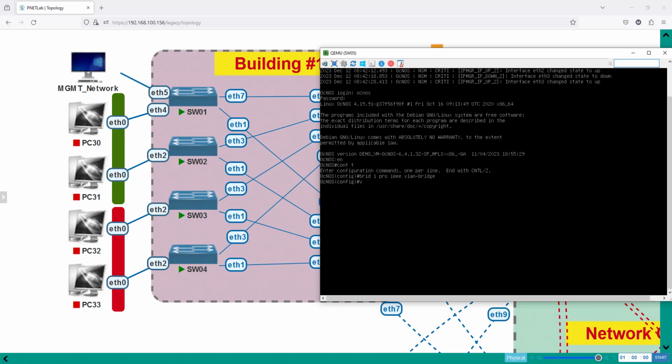Okay. Now I'll go to VLAN database. Under that, I'm going to say VLAN 10 bridge is 1 and state is enable. The same for 20, 30, 40, 50, and 999. So the first commit goes here.